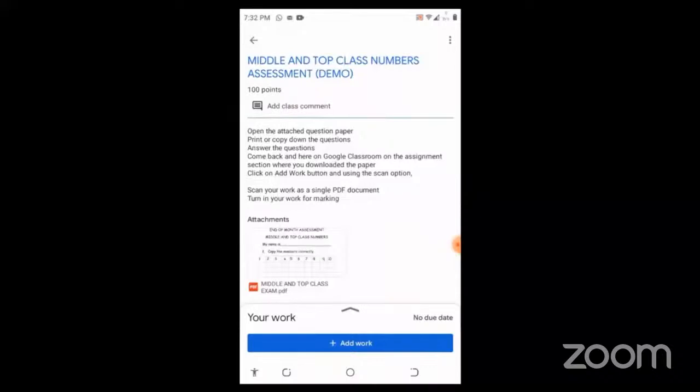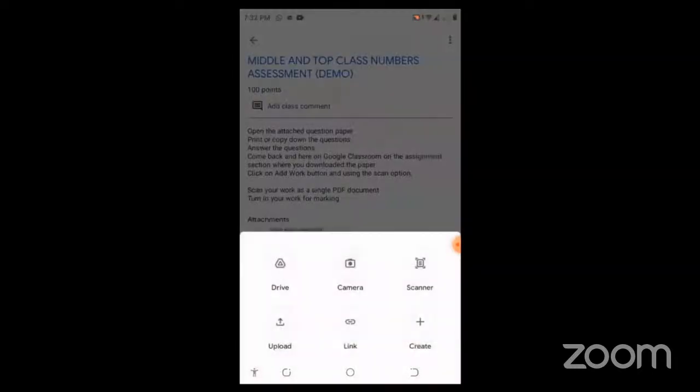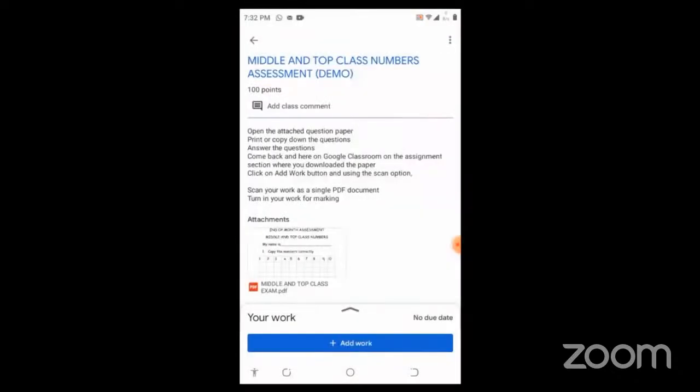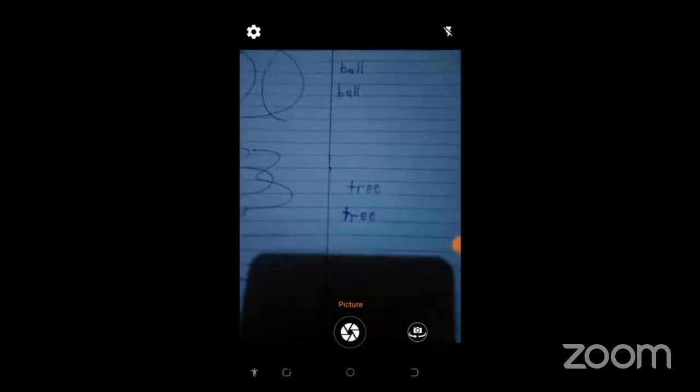After you have filled in the answers, you come here and you click on add work. So there are many options here. You can use the upload option if you have another app for scanning, which you have when you have already scanned your work as a PDF. But you can use this other option here of scanner to scan from here direct. So you click on scanner, and when you click on scanner, it is going to ask you to scan your work. So you come here and you scan.